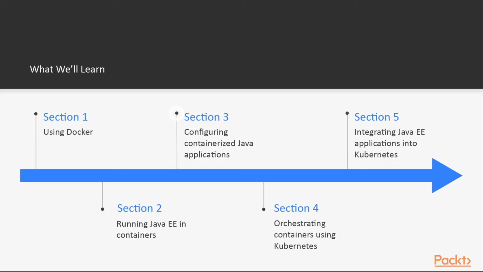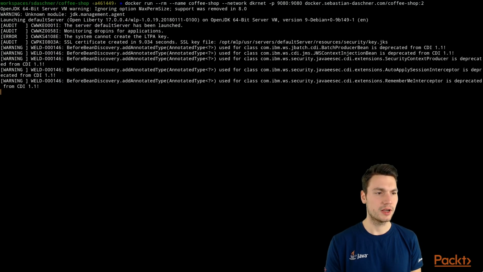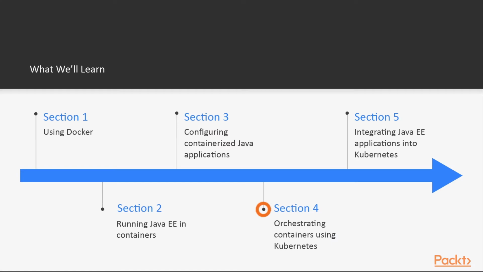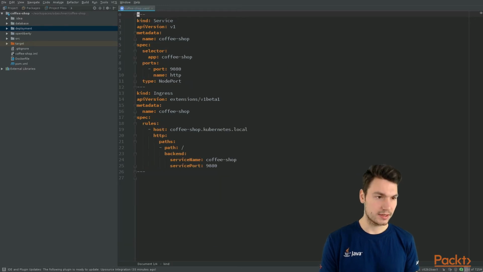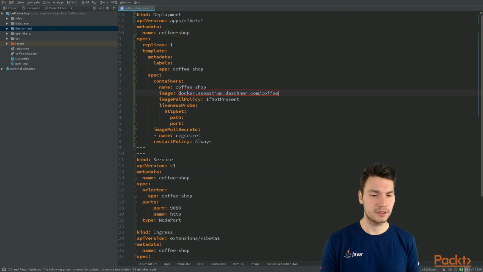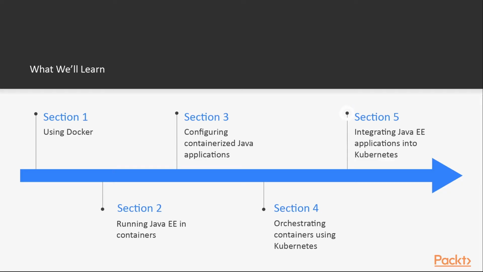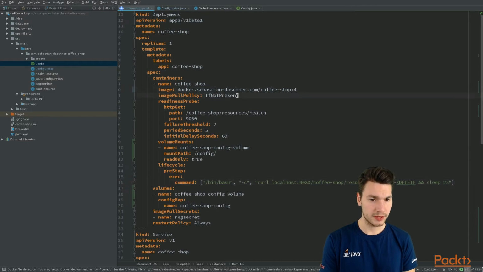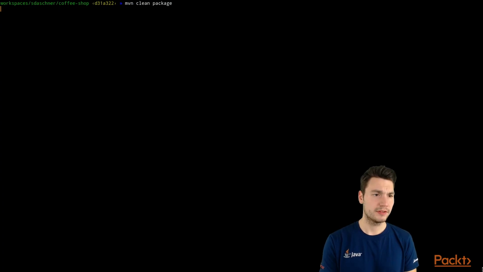Furthermore, how we configure these containerized Java applications will be part of Section 3. Section 4 will show us how we can finally use Kubernetes and orchestrate our containerized applications within this container orchestration technology. And finally, Section 5 will show us how we can integrate Java EE applications into a Kubernetes cluster.